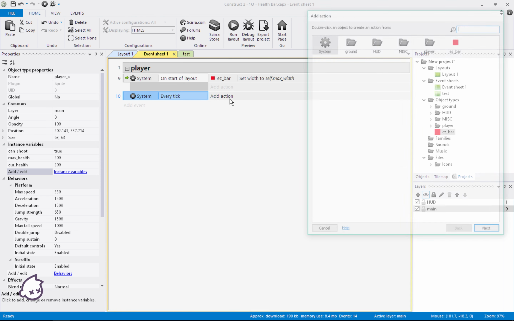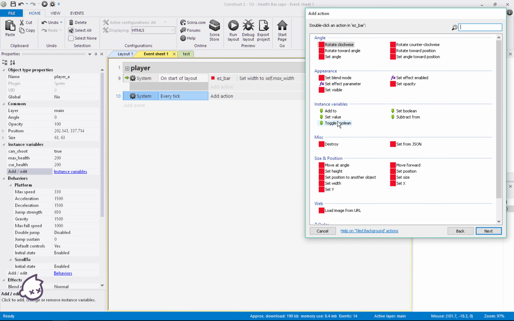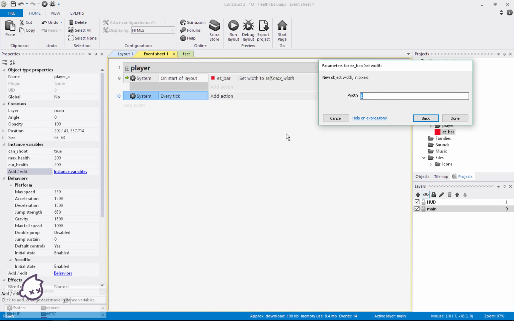So back to this, easy bar. We're going to set our width, and we're going to set it to our easy bar dot max width. Oops, max width. And we're going to divide it by our player dot max health. So it's going to chop it up into pieces that fit our max health, and then we want to multiply that by our player dot current health.